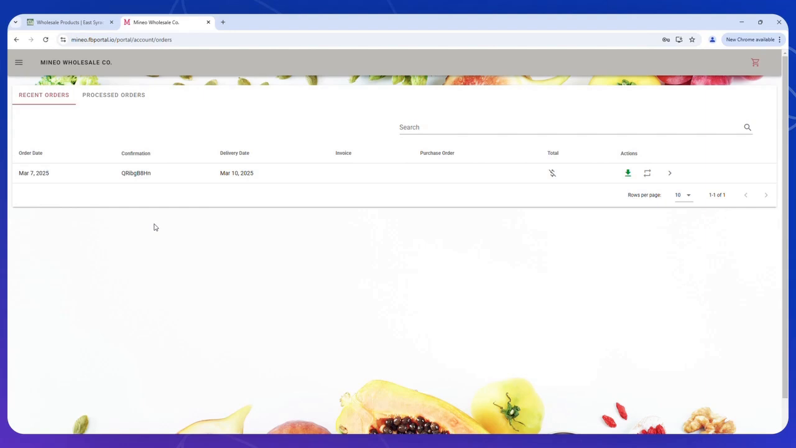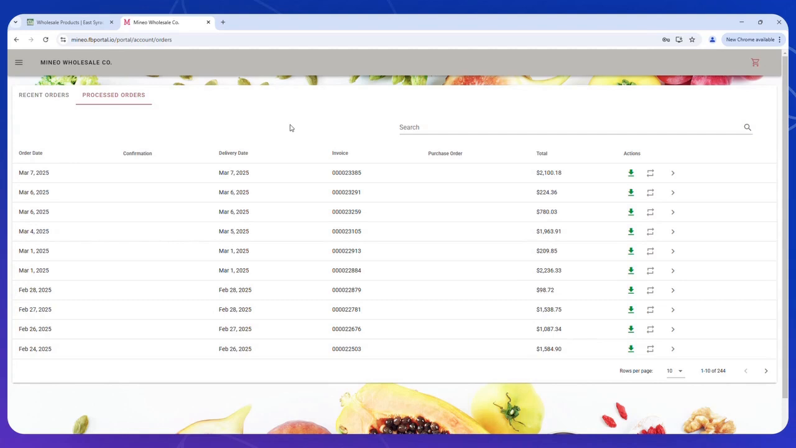On this page, you can also look at your previous orders by clicking on processed orders. The processed orders tab shows all the orders that have been processed. When you submit an order, it will not appear under processed orders until it has been accepted, which might take about 15 or 20 minutes. By now, though, you should have received an order confirmation email, and here's an example.